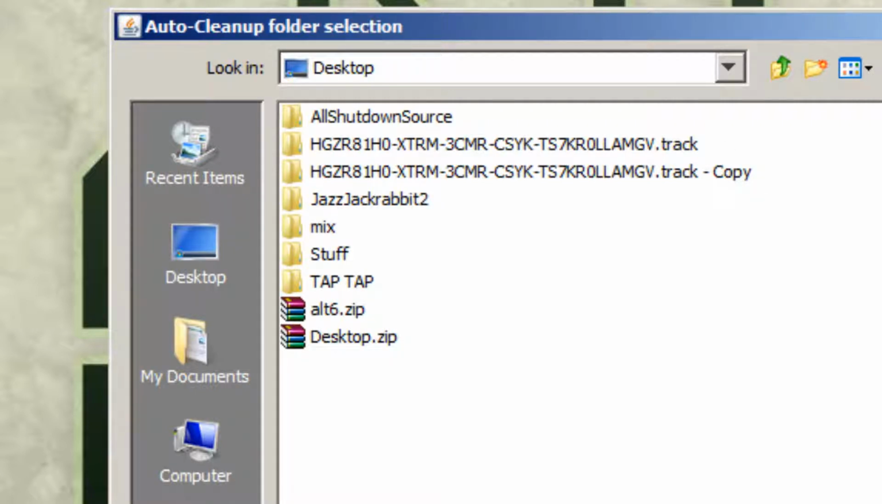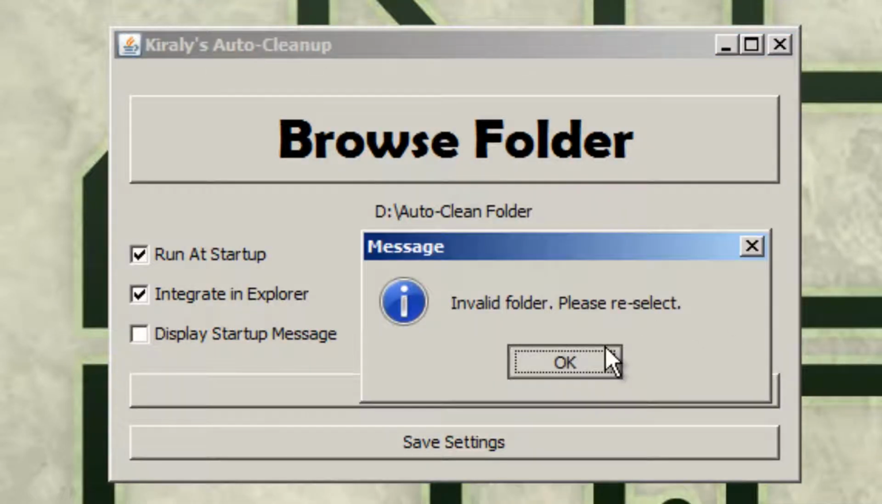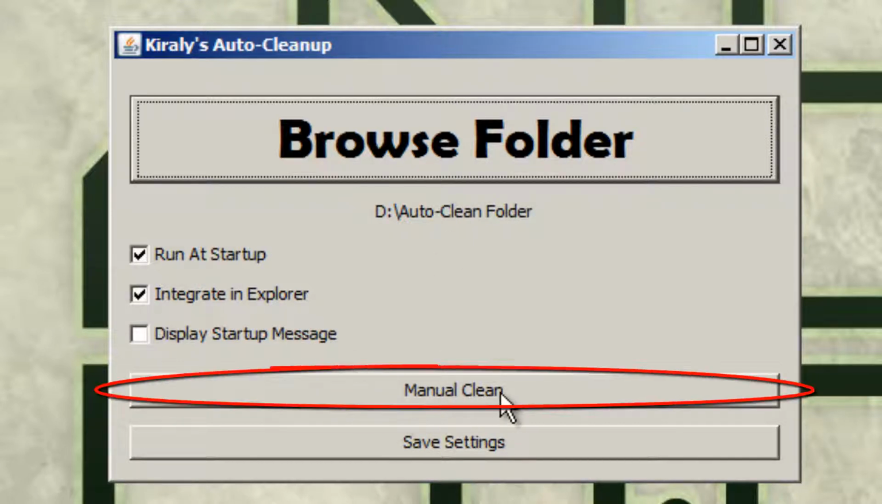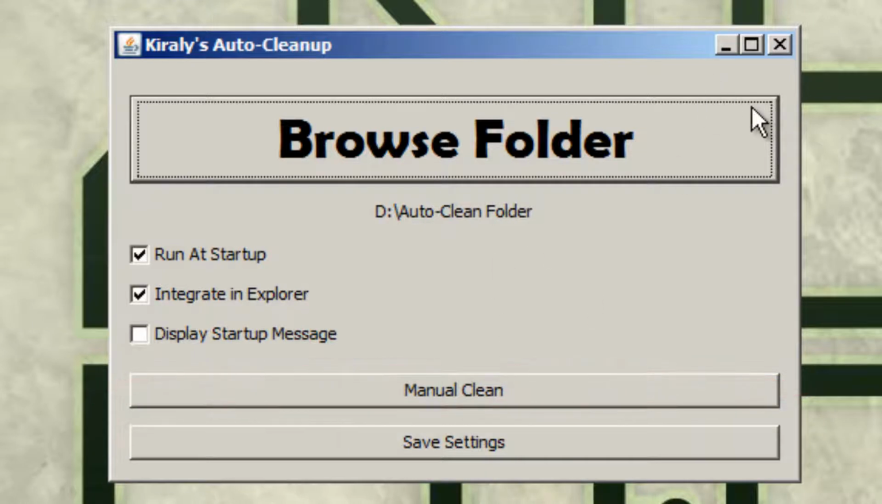The folder is one which the app will clean, deleting everything inside the folder every time you start up your computer, or if you hit manual clean. Now this is what this app actually does. It creates a folder, or lets you select a folder, and every time you start up Windows, if you select run at startup, or if you hit manual clean, it will delete the folder's contents. And this is very useful for managing free space if you don't want to delete everything at once, and you do not really know what to delete or why to delete.